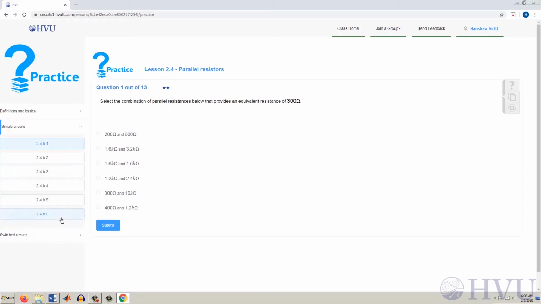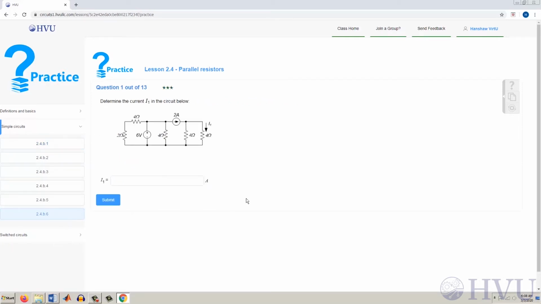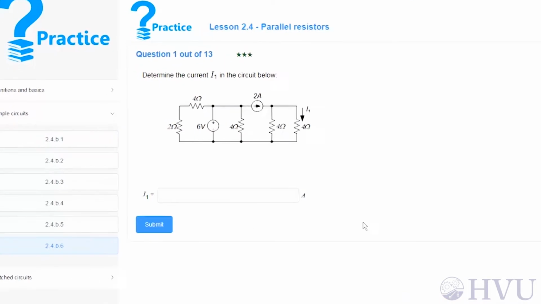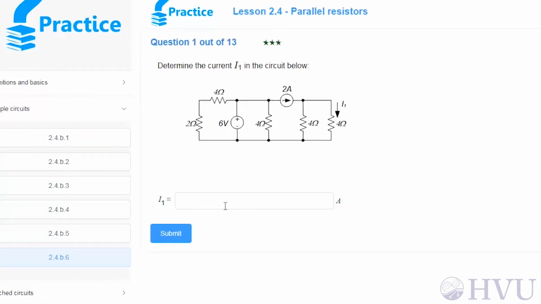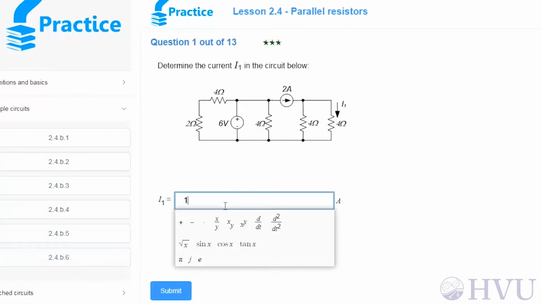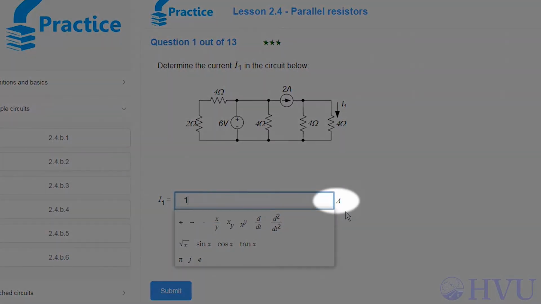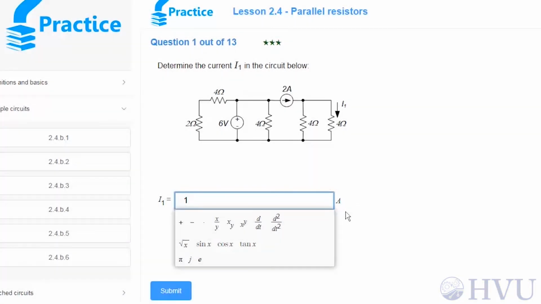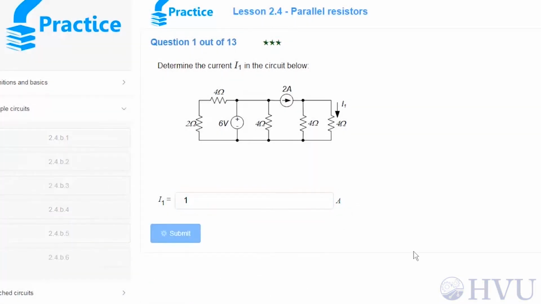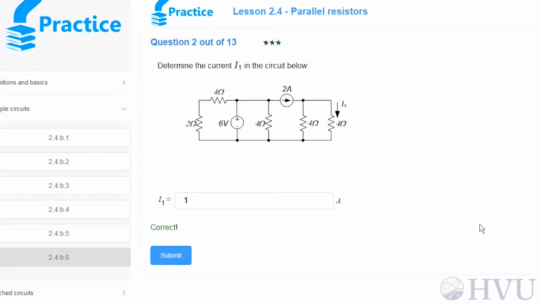Problem 2.4.b.6 requires a numerical entry. The answer to this problem is 1 amp, so I'll enter 1. Notice that I don't have to include units. The correct units are provided next to the text entry box. When I click on the Submit button, the response is indicated as correct. However, any mathematically equivalent solution should also work.